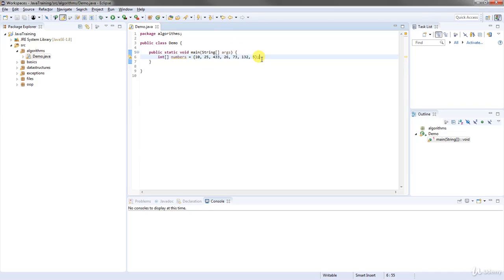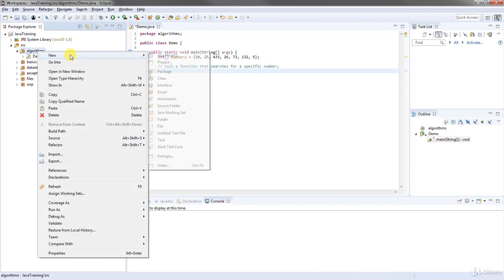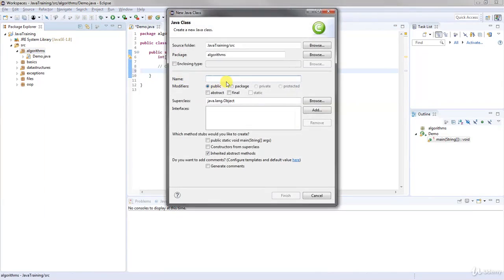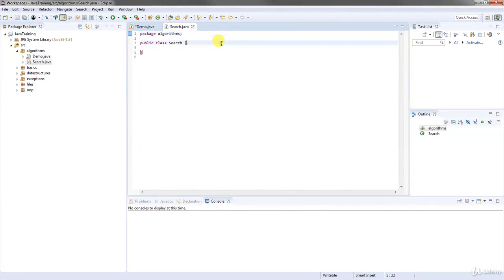Okay, so here's our numbers, and what we want to do is call a function that searches for a specific number. So I'm going to create a new class inside of algorithms, and I'm going to call this search. We'll write some methods in here for searching. The first one we're going to learn about is the linear search.